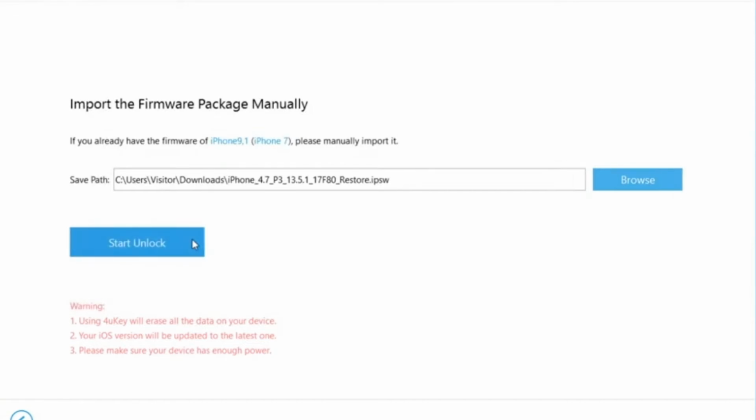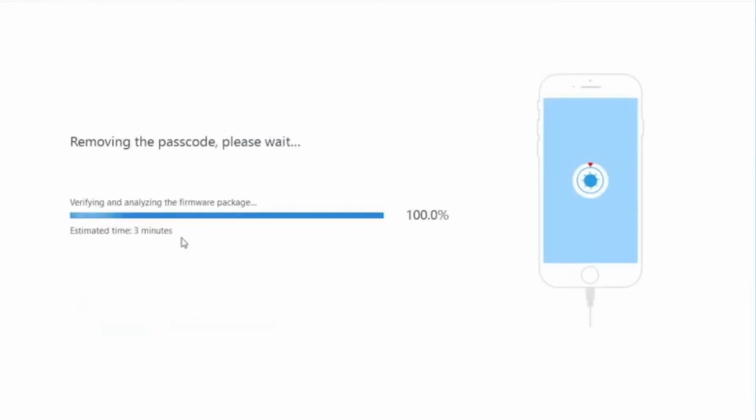It's not going to wipe out any of your data, so don't worry about that. You're not going to lose any data, any photos, anything. Just wait for a while till it completes the process. It is currently verifying and analyzing the firmware package to see if it's compatible with your device.